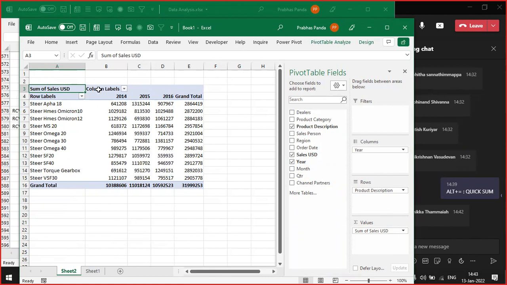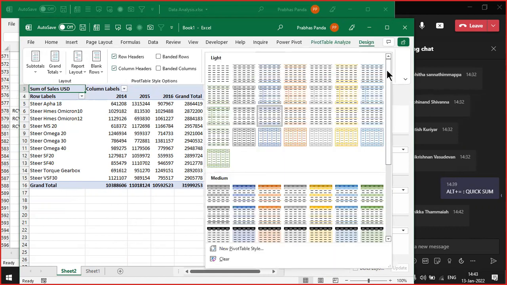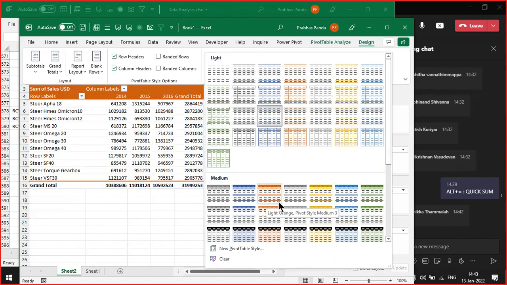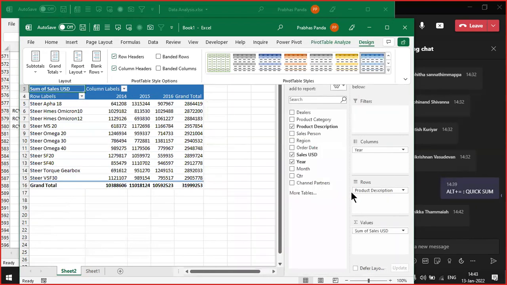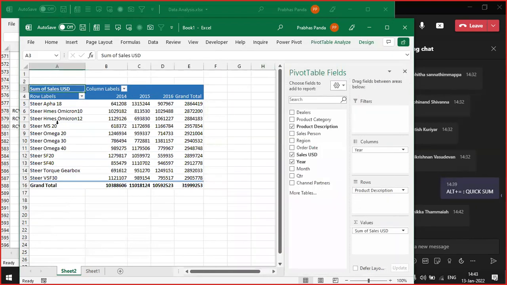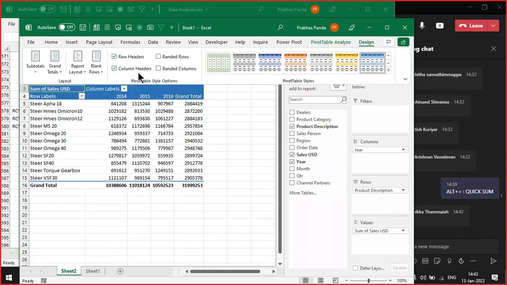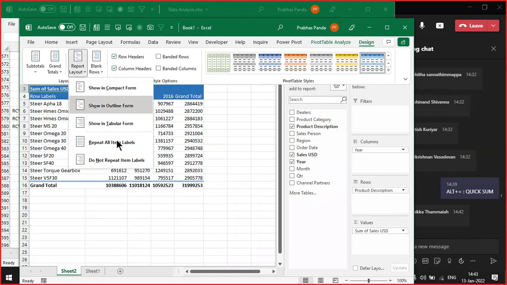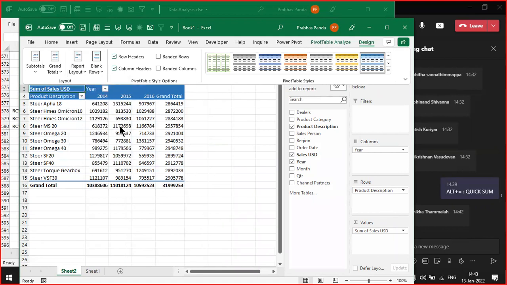But the problem is the look and feel of the pivot table is not looking so great. That's why going to design, change the design to medium light, anything over here. So if I go for it, now my changes are happening, not an issue. Now, the second thing is the column headers and the row labels, it should be exactly taking the field names, which is not taking. For that reason, go to design again, report layout, and show in tabular form.